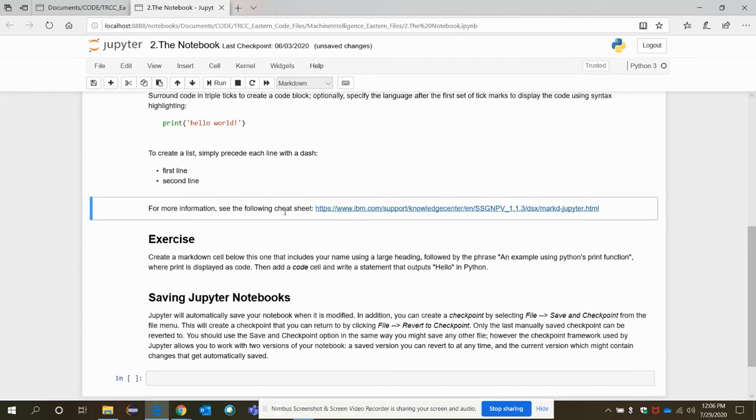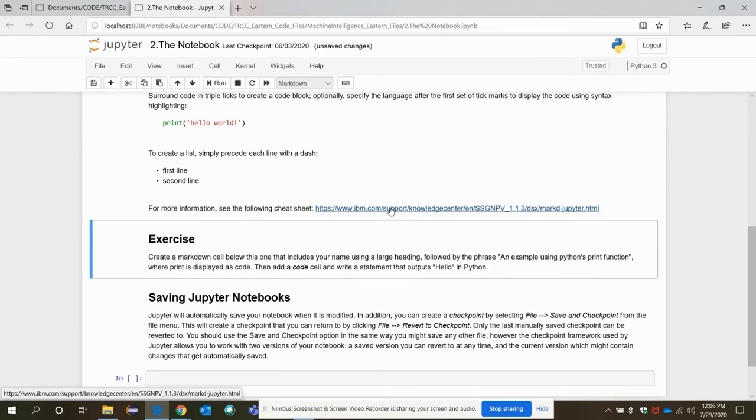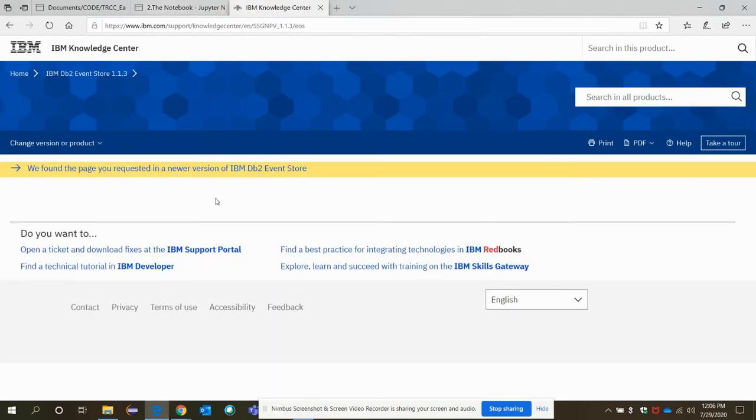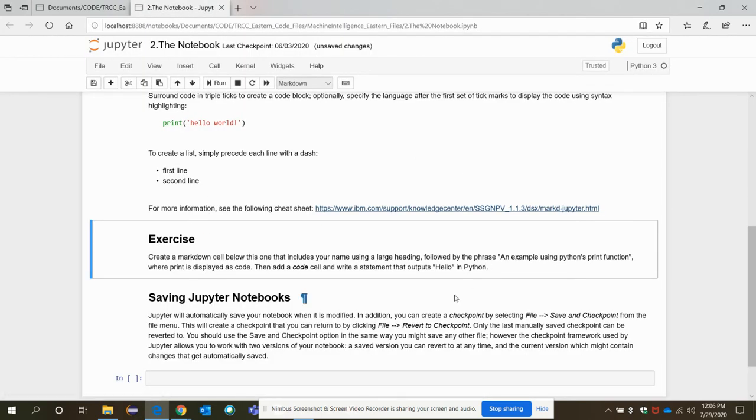If you want more information, then please see this cheat sheet. Just right click and open it in a tab, ibm.com. It gives us additional information about the Jupyter notebook.